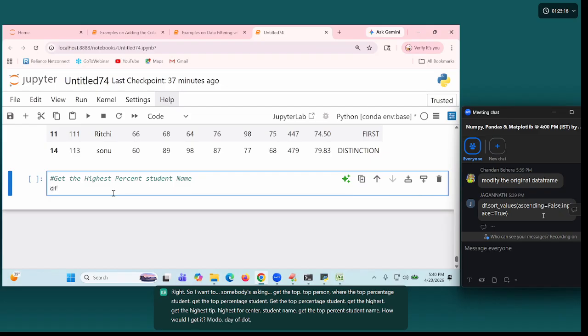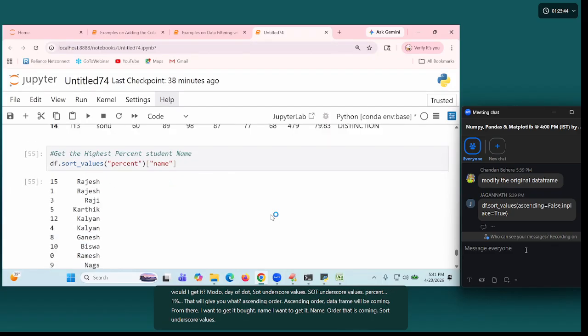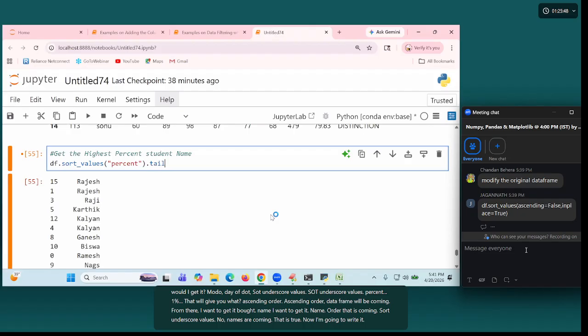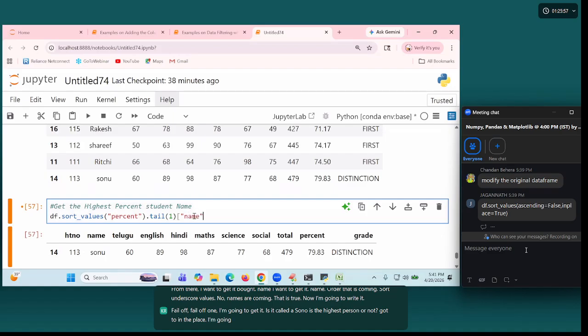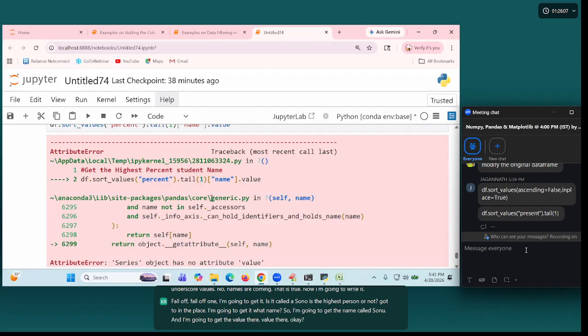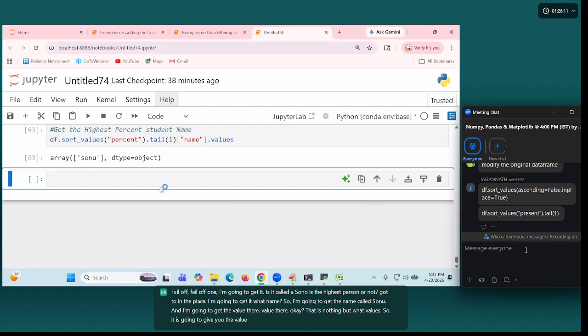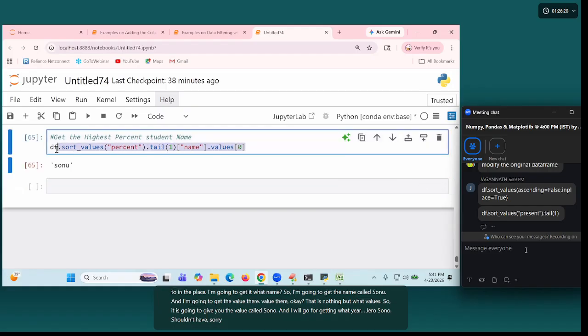Madhu, df sort underscore values of percent. That will give you what? Ascending order data frame will be coming. From there, I want to get the name. Sort underscore values are coming. I'm going to use tail of one. Is it called Sonu, the highest person or not? That too, I'm going to get the name. So I'm going to get the name called Sonu. And I'm going to get the value there. That is nothing but values. So it is going to give you the value called Sonu. And I will go for getting index 0. Sonu, student, sorry.